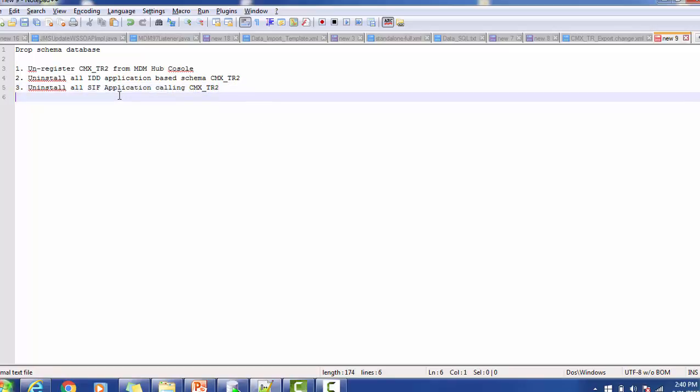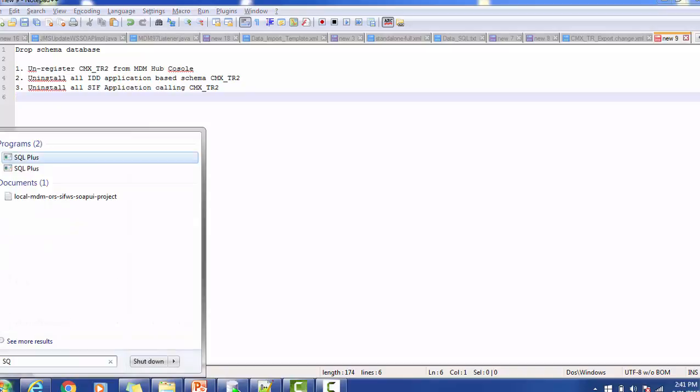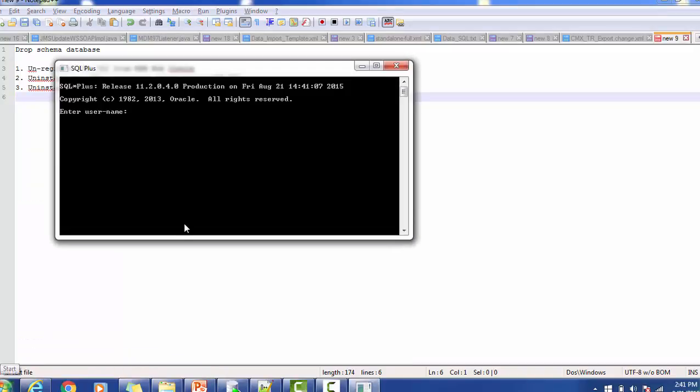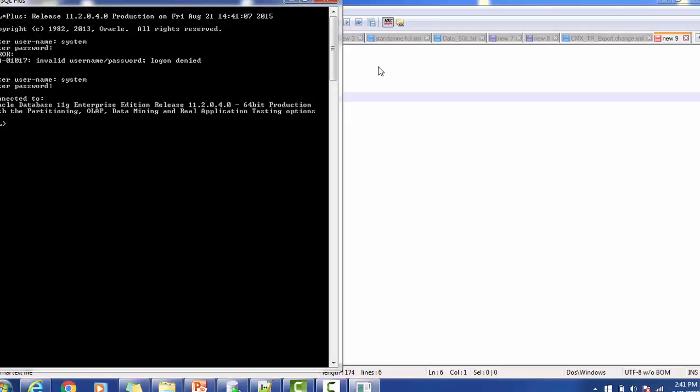Once you're done with that, I would recommend to stop the application server and go to the start menu. Then you can type SQL Plus, which is the SQL executor. Here you can provide the username which has higher privilege, and the corresponding password. Once you successfully log into the database, you can give the command: drop user CMXTR2 cascade. Make sure you give the semicolon at the end.